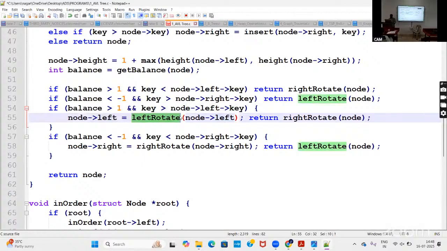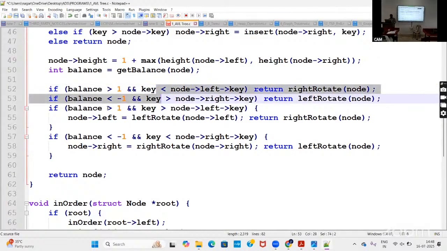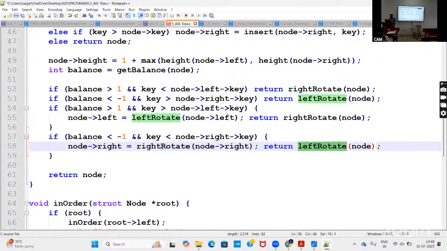So we should perform LR rotation: left rotate first, then right rotate next. Depending on the balance factor conditions, we perform right rotation and then left rotation. So here we are going to perform the RL rotation.